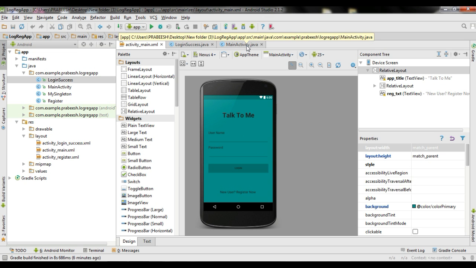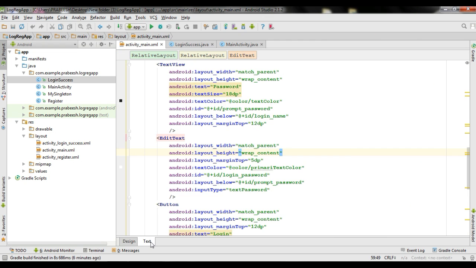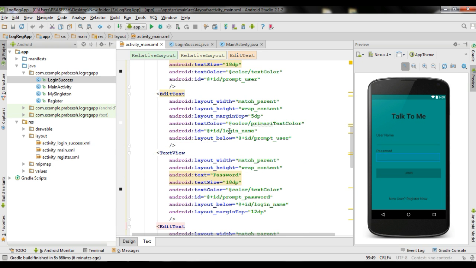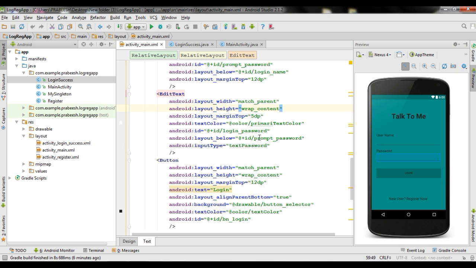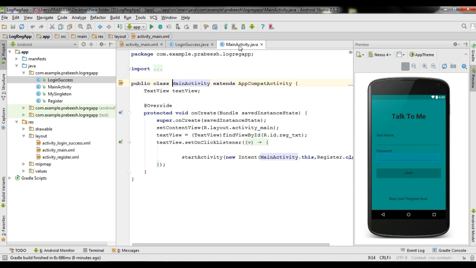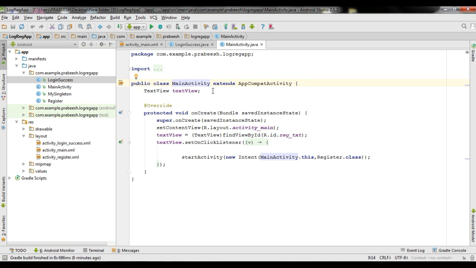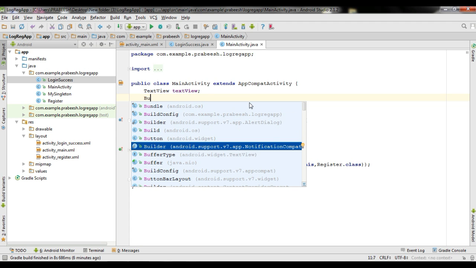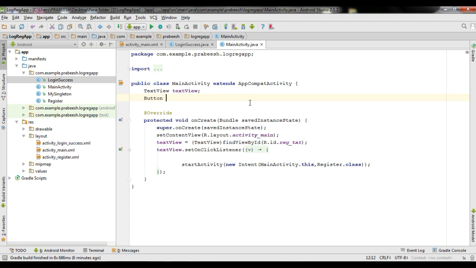Now go to MainActivity.java. Here we have a text with ID login name, login password, and here is the button with ID bn login. Now go to MainActivity.java. Here declare some variables. First one is a button variable. I name it as login button.